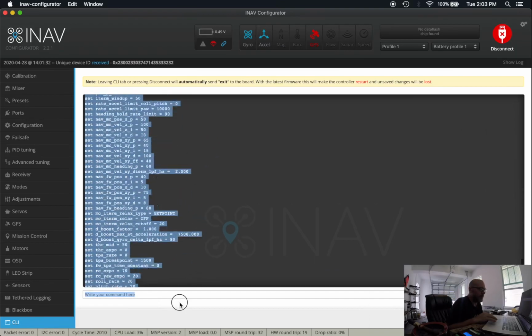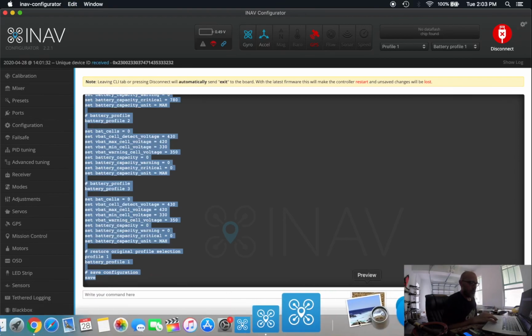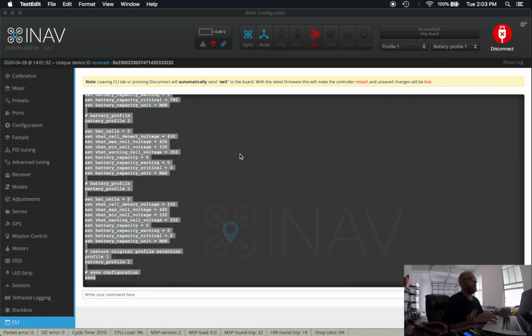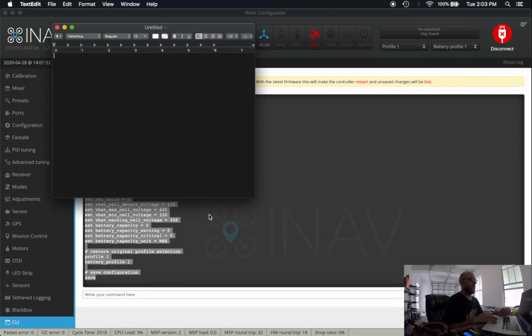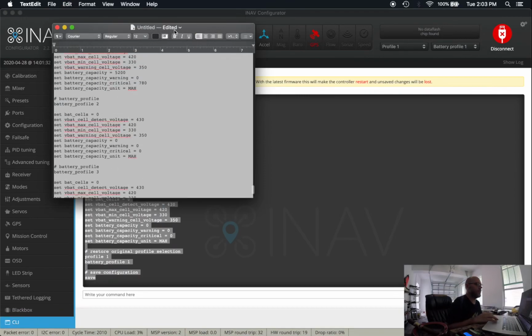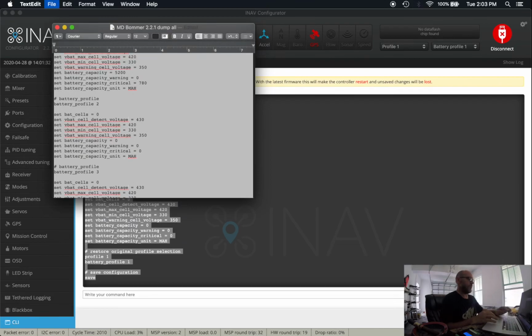Once I copy the dump all, I'm going to put it in a text format. Let's see here. Go to Applications, go to TextEdit, New Document. I am going to paste it, which is all right here. I'm going to name it MD Boomer 2.2.1 dump all. Then I'm going to save it. Bam. So now let me get out of here.